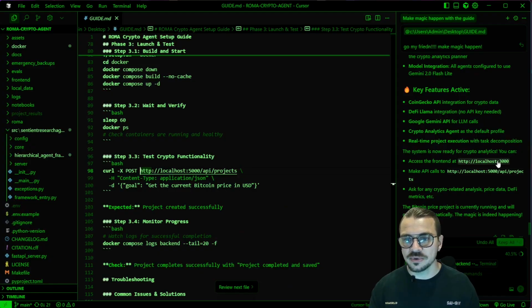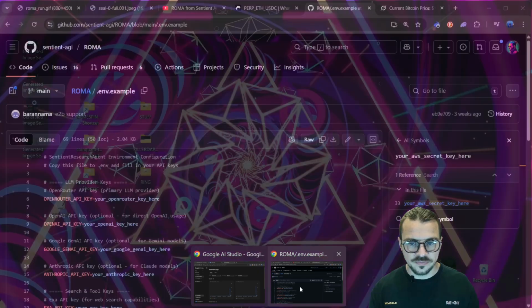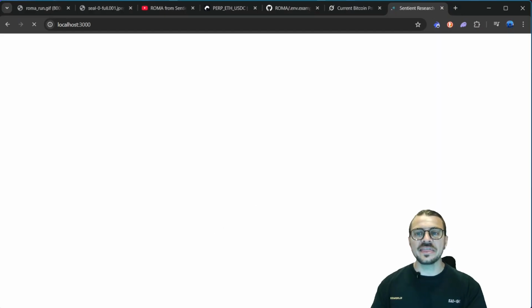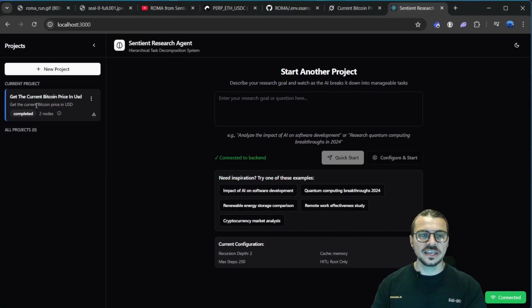So the final step is I can actually show you what this looks like by going to the localhost. Let me open that. Where is this? Here. I'm going to paste this in here. All right, and this right here is what Roma looks like. Here is that call that it did. Remember I said it did the call and get the price in USD? You can actually see it's right here and it says complete. Let me just refresh so I can click it. For some reason I can't click.